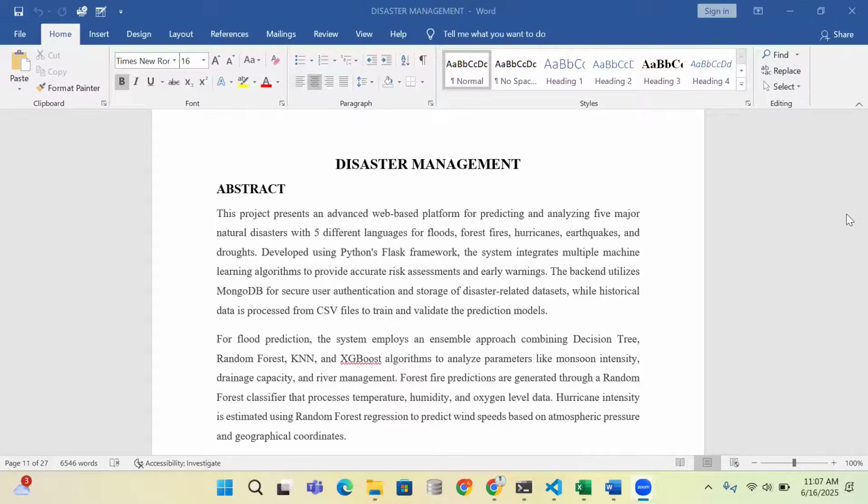The entire web pages we can access in five different languages: Tamil, Hindi, Kannada, Spanish, and Korean. And then MongoDB is used to store the details, like the data set we are collecting. That will be stored there, and whenever the user enters details, those details will be stored in MongoDB.